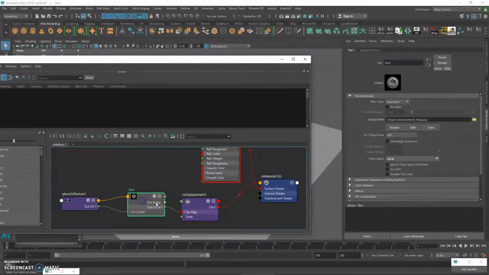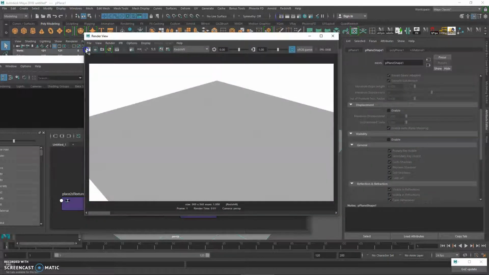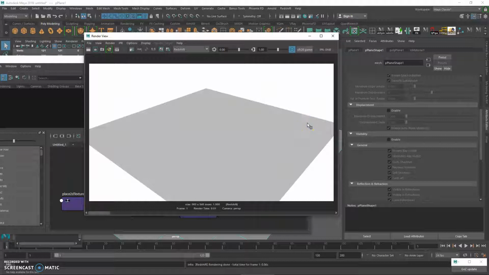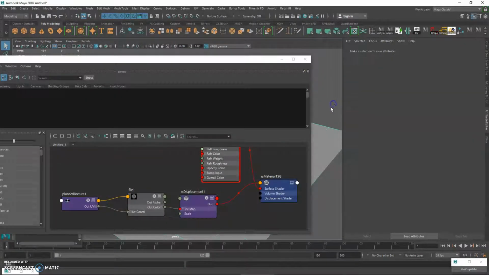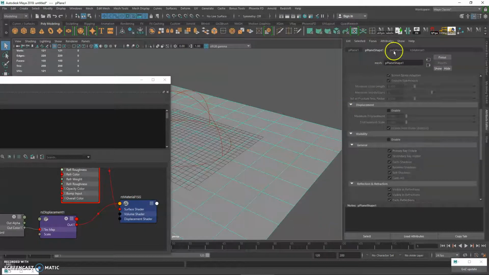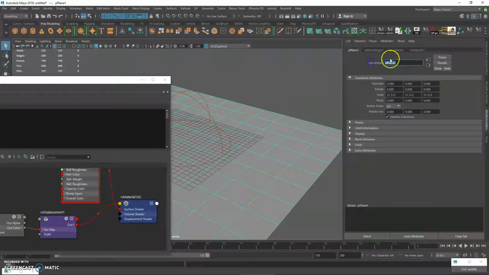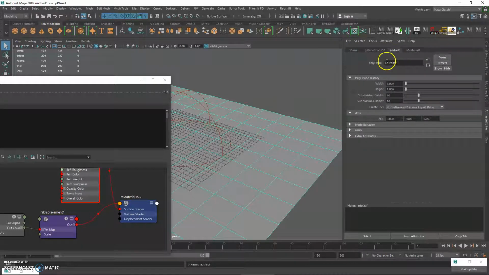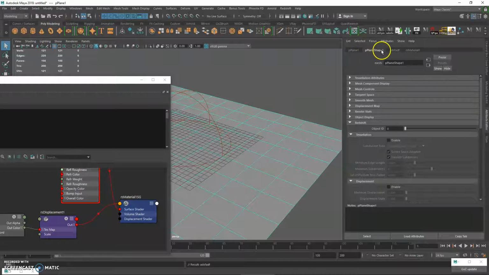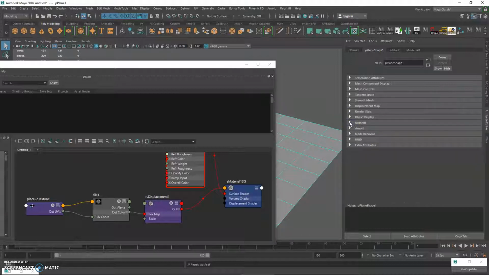So everything's set in place. Now if you try to render, you're going to get something like this. It seems like it's not working because there are some settings that we have to do. So click this plane, select the plane, and you need to go to its plane shape, pPlaneShape1. If you rename your plane to whatever, you still need to go to its pPlaneShape1. Now what you have to find is this Redshift section here.